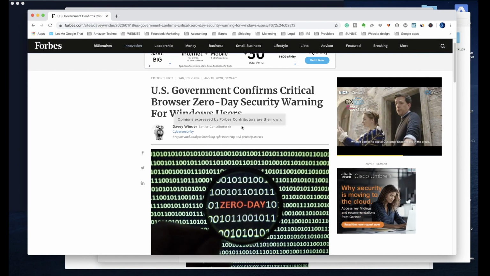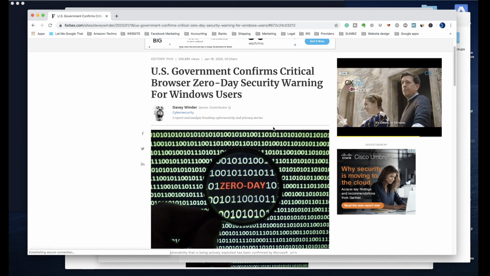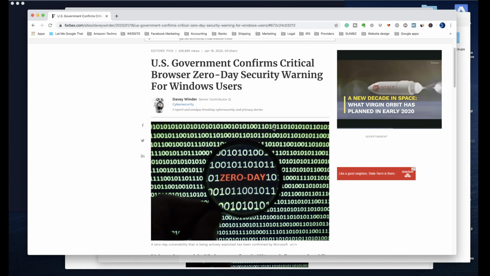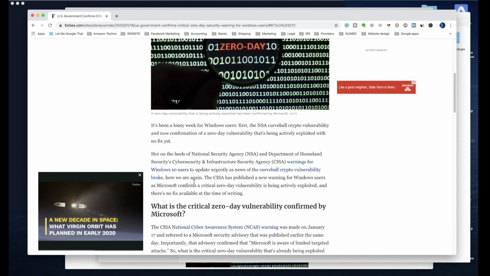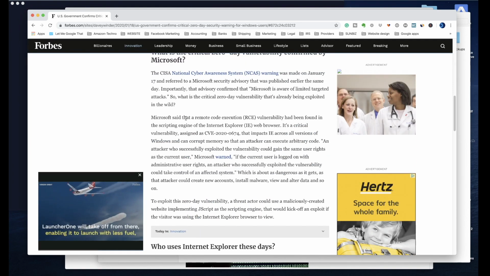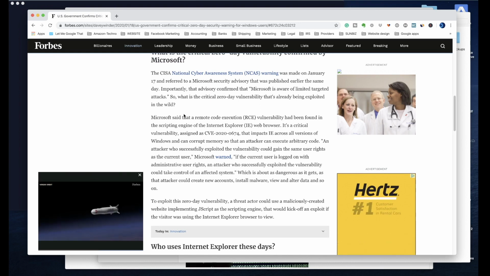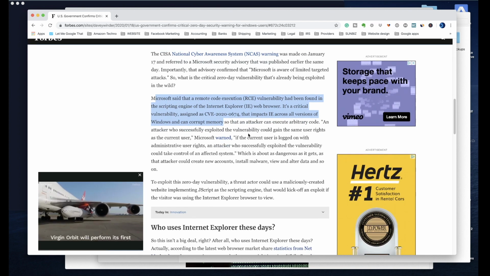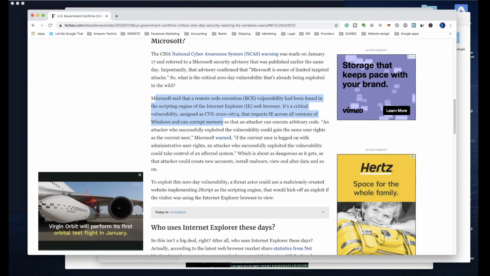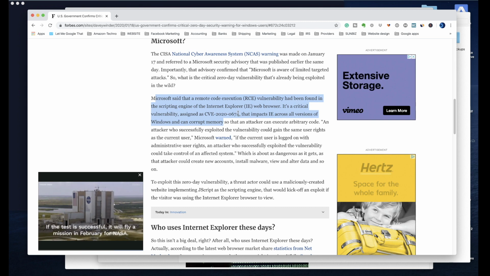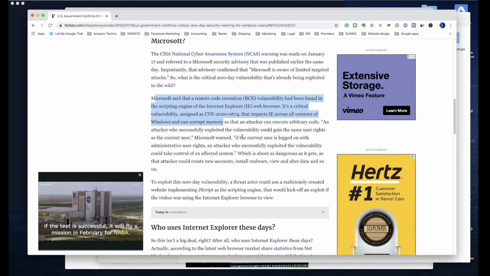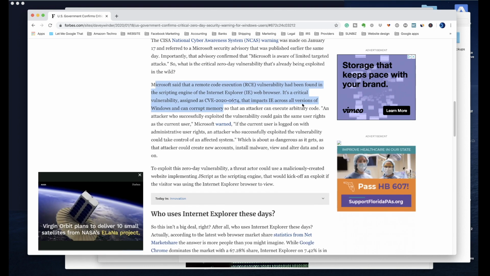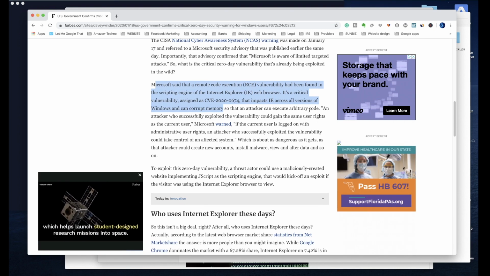The news came up, I believe, yesterday. It's "US government confirms critical browser 0-day security warning for Windows users." And what it means is, the main thing for this attack is this part here. Microsoft said that a remote code execution (RCE) vulnerability had been found in the script engine of the Internet Explorer web browser. It's a critical vulnerability, so the attacker can execute arbitrary code.